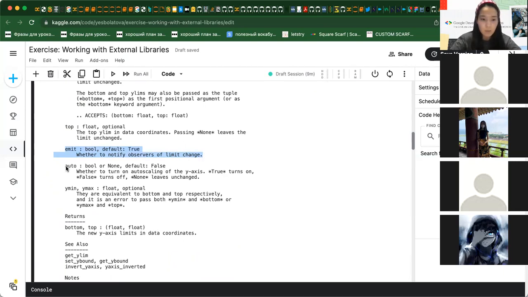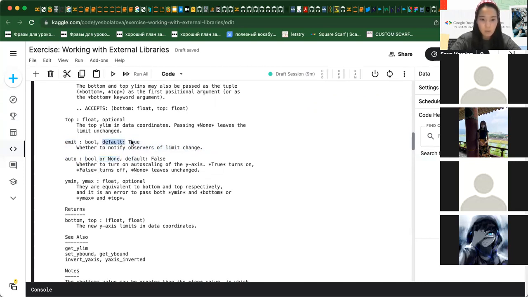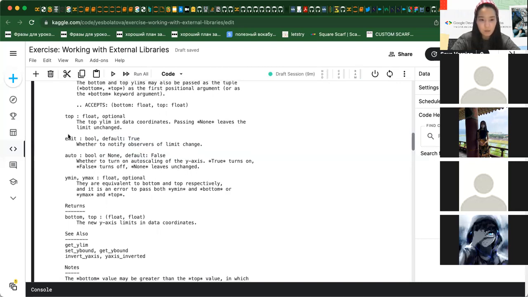We can have here the parameter auto, which can be Boolean or None. And the default, okay, so here the default is true, here the default is false. Let's see what it does. Whether to turn on auto scaling of the y-axis. True turns on, false turns off, and None leaves unchanged. So if the auto parameter has the default false, then it means we don't have the auto scaling of the y-axis. I already see that these parameters we won't use.